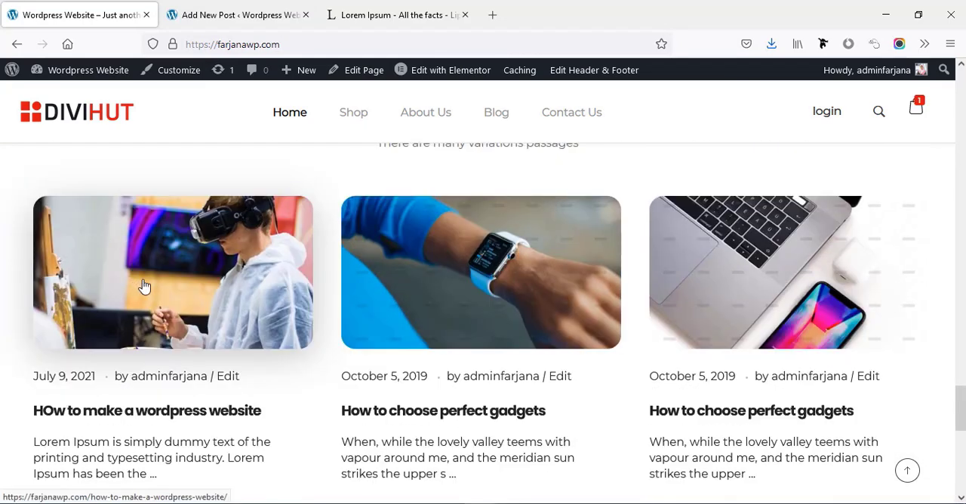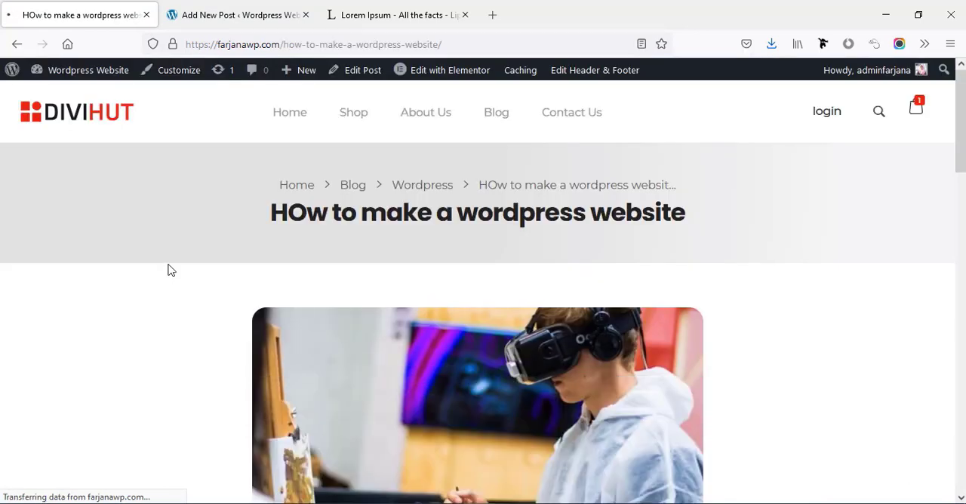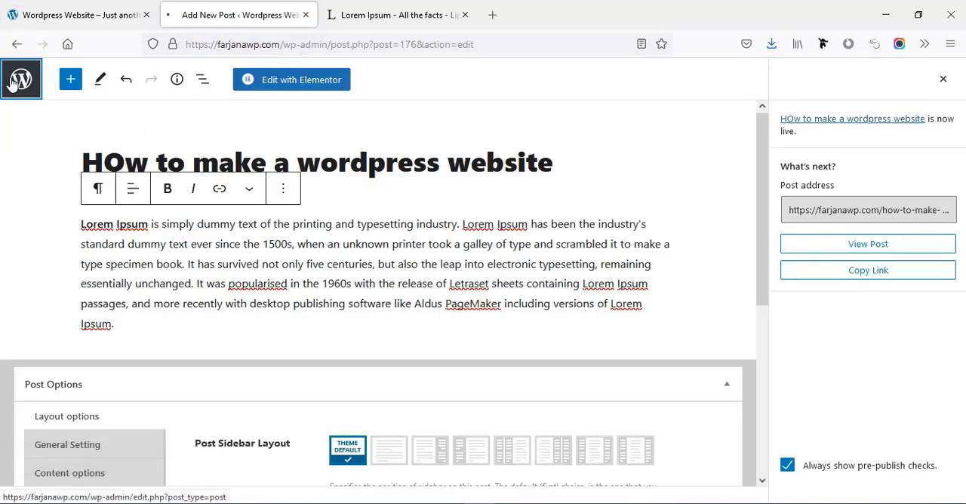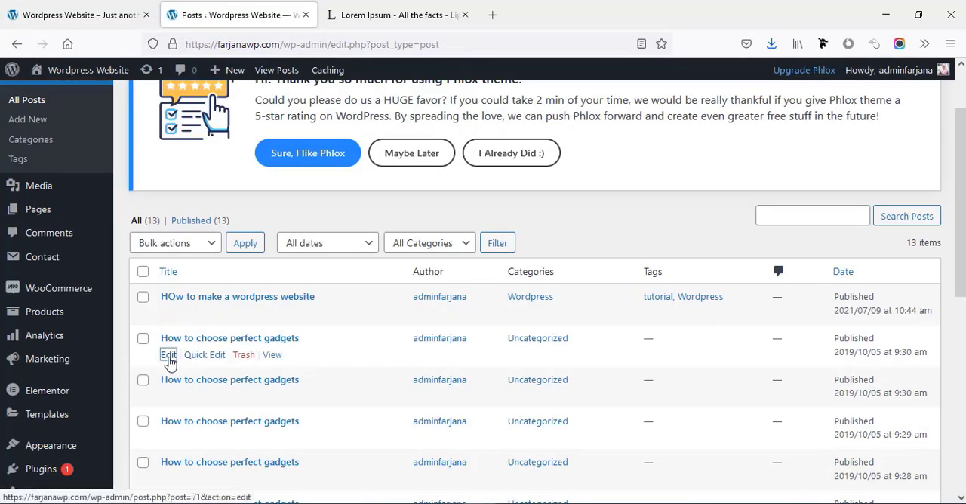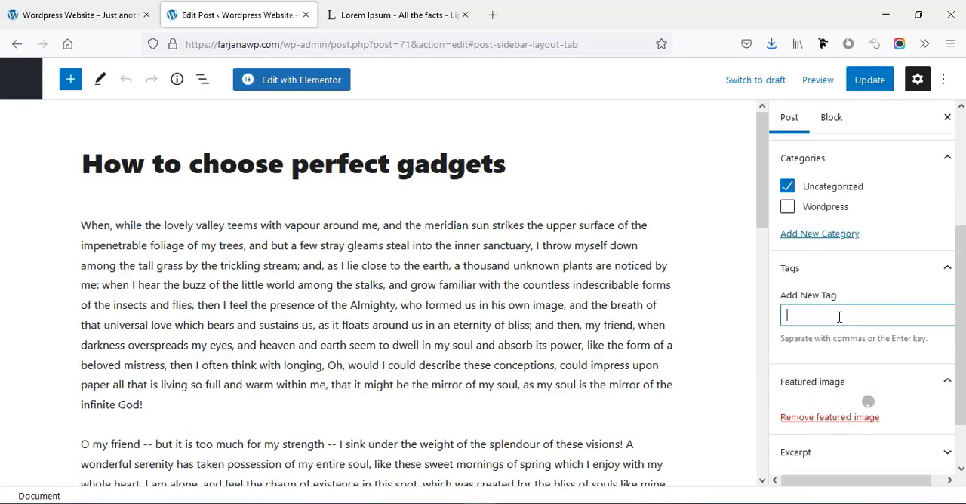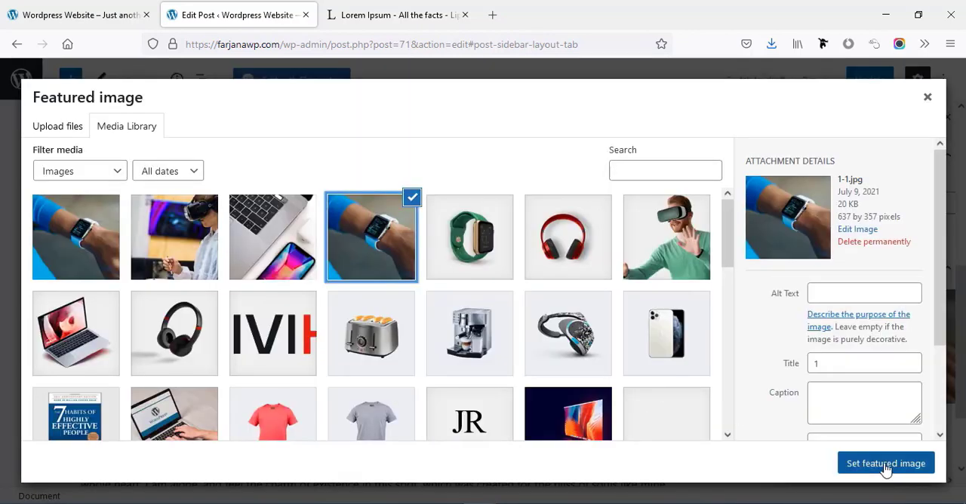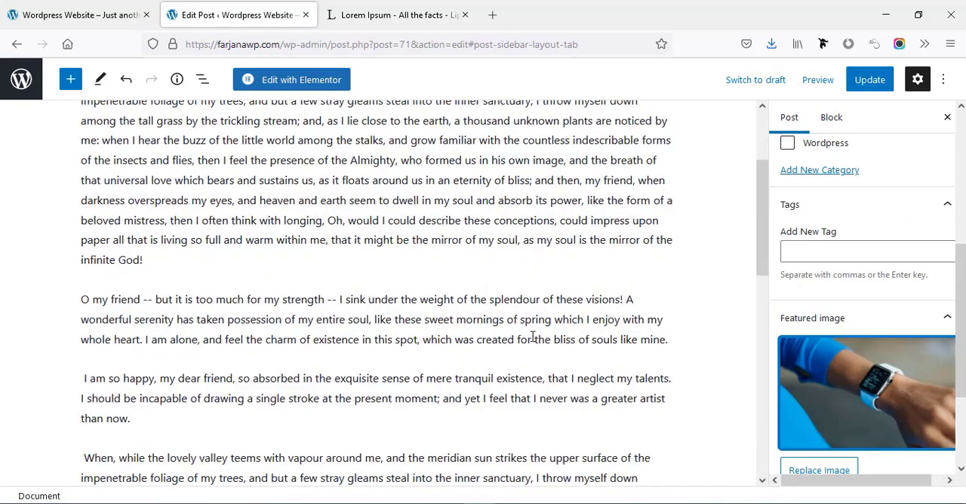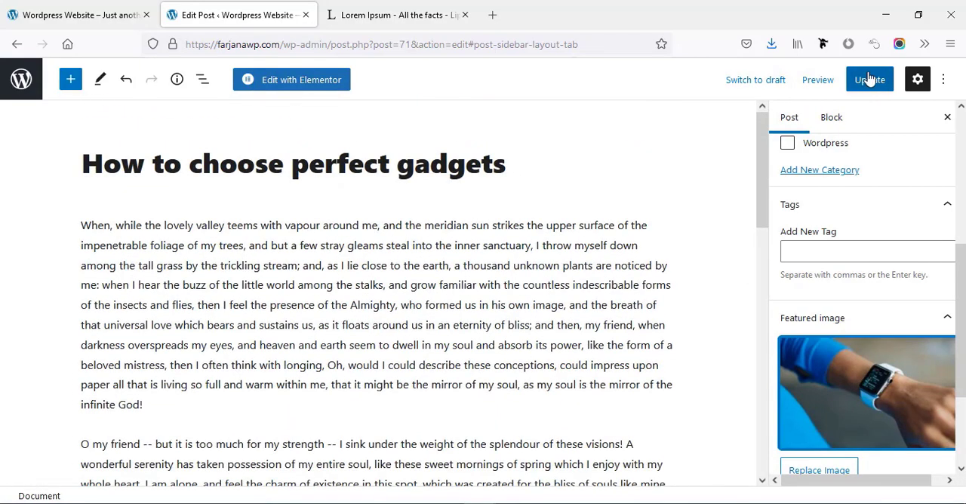And now if we click on the single blog page, you can see the single post is showing in this way. Now going back, for these 2 blog posts we can also update the images. So going back and going to edit, going to featured image, and I'm changing this image. And now we can also update all the blog posts.